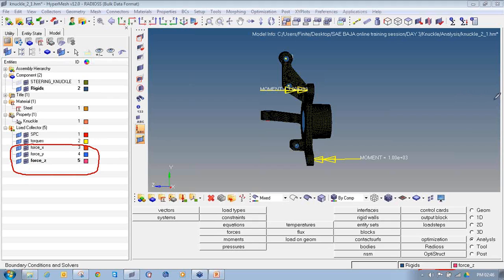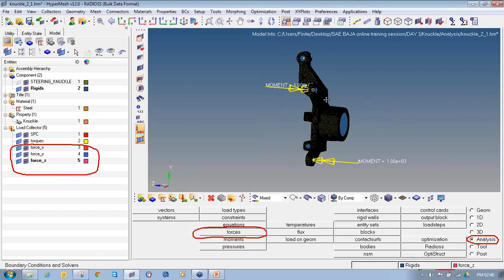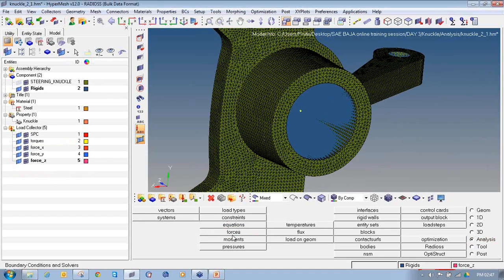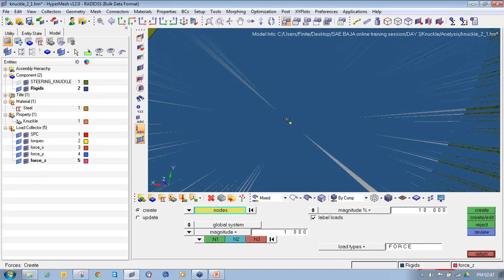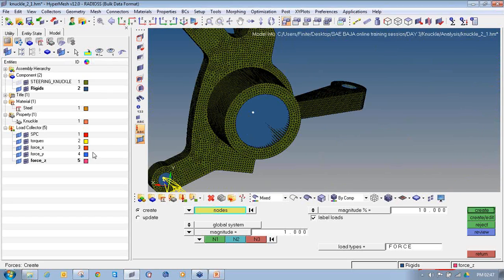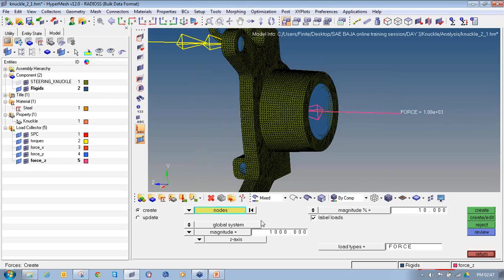So to apply them on my model, go to analysis, forces, select the node on which you want to apply the force. As you can see, the bold one is the current one, so my current load collector is Z. So first I will apply the force in Z axis. Here also I am going to consider 1G force, so I will select 1000 and click on create. So you can see it's selected 1G force.